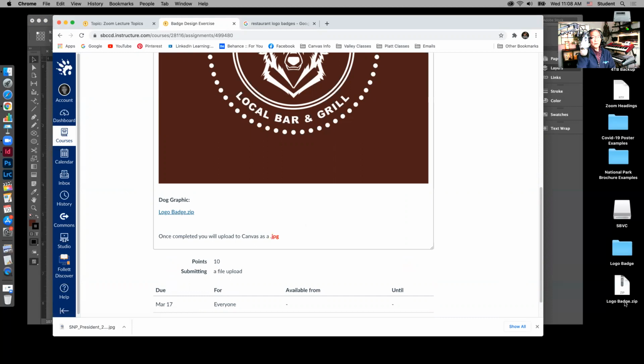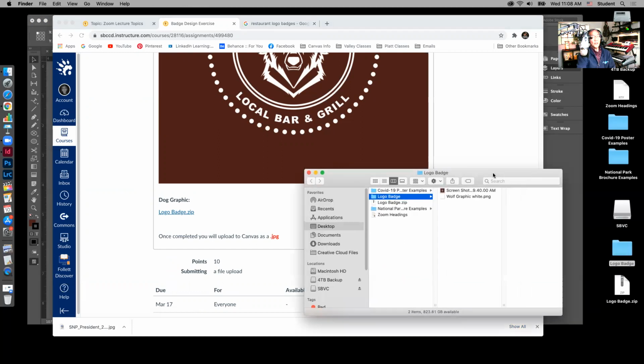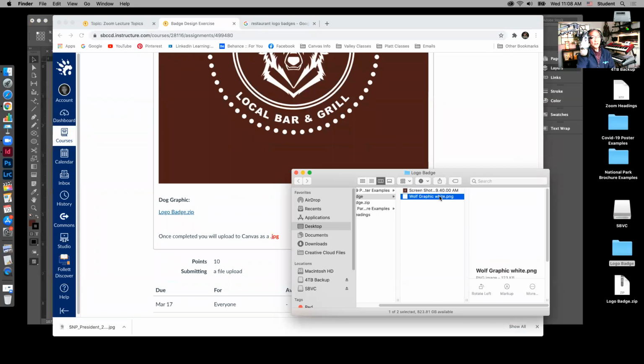When you download the badge logo zip, as you see on my desktop here, double click and open up the logo badge folder. What you're going to see in that are two files. One is the screenshot of what it should look like when it's all done. So this is just for reference. And then this right here is going to be the white wolf.